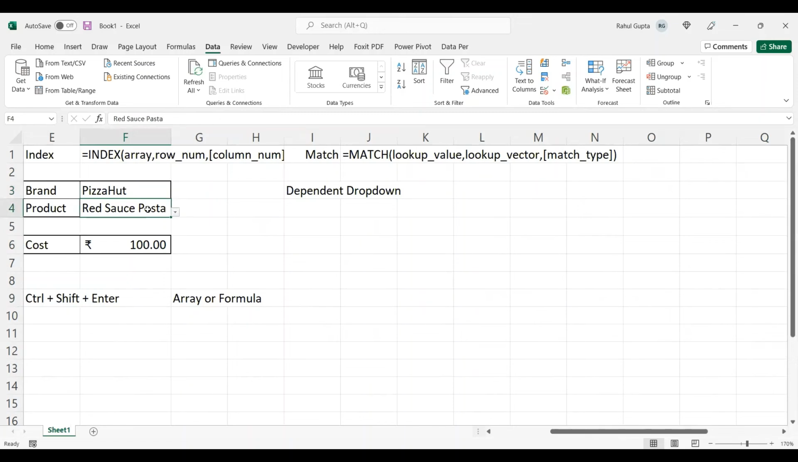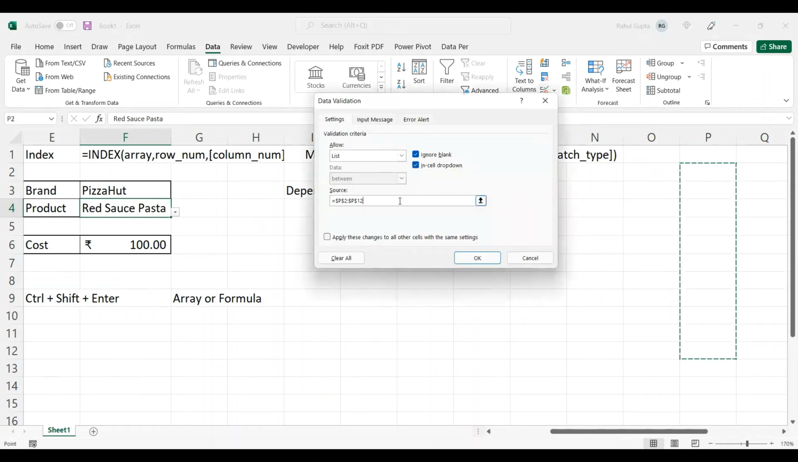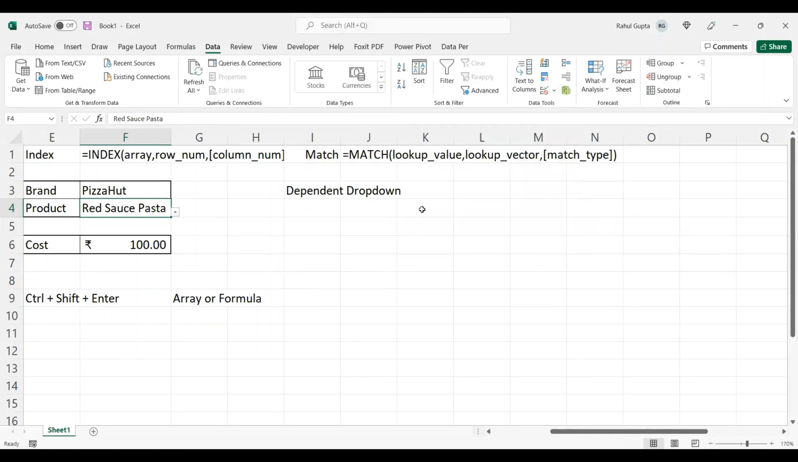Now for the product drop down, I'm going to click on this. I'm going to remove this. Now in this case, I have to use a formula. The formula is INDIRECT. What INDIRECT does, it takes the input as text and whatever reference, whatever list it has, it gives you as output. So I'm going to use INDIRECT. I'm going to select F3, whatever is at the brand. Let's click on OK.